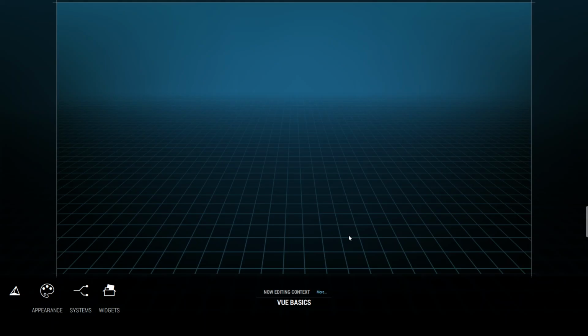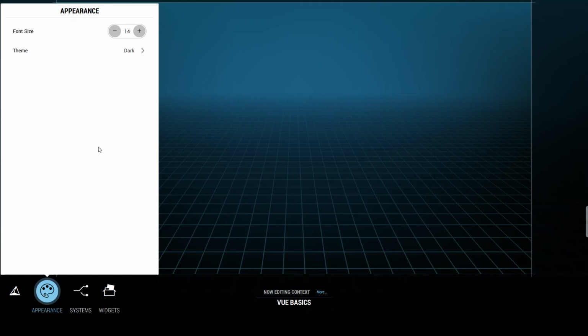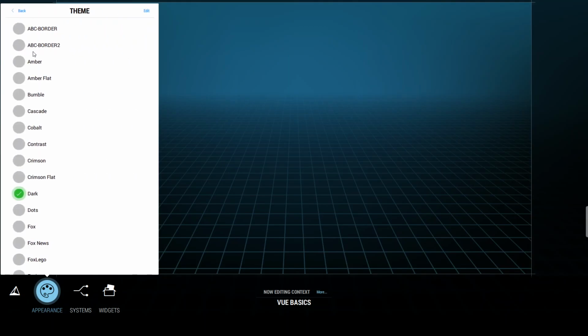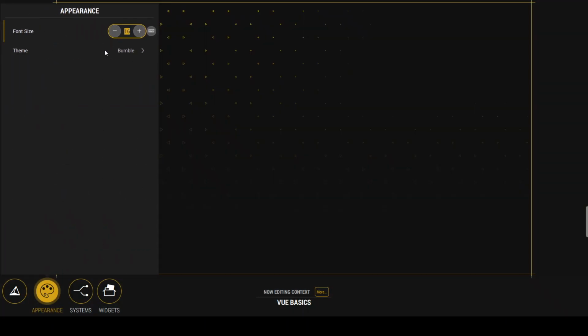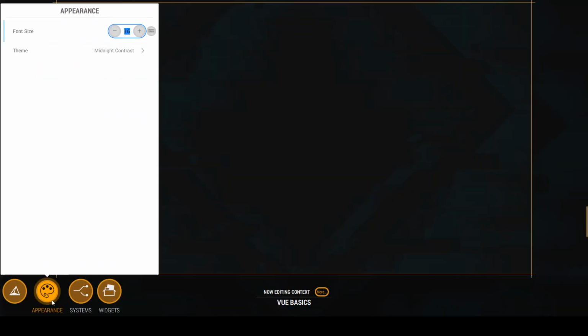So let's go over some of the basics. In the far bottom left corner we have our general settings menu. Here I can create a new context, open a context, save this context as a different name. I can specify a screensaver, and I can exit Design Studio to get into operations mode. Moving on, I have an appearance tab where I can increase the global font size as well as choose a different or funky theme. So here I have the theme Bumble, or I can move into something that helps our audience determine the different features of VUE, which is Midnight Contrast.